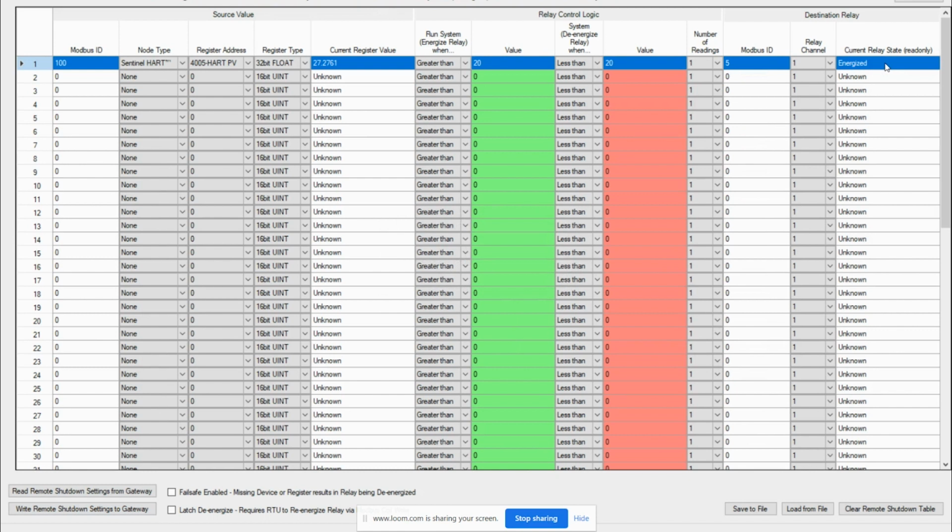So this is just a simple example of what you can do with the remote shutdown settings and how you can enforce a certain threshold around a given value in order to be able to control the relay based upon those conditions.